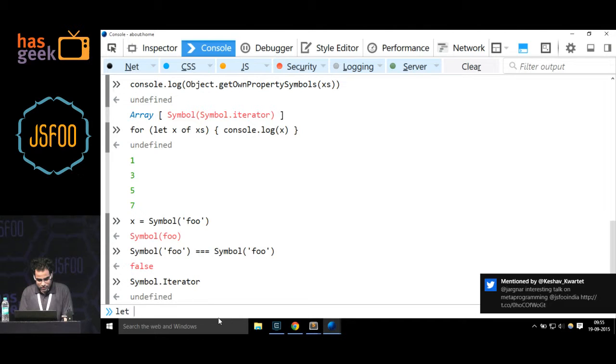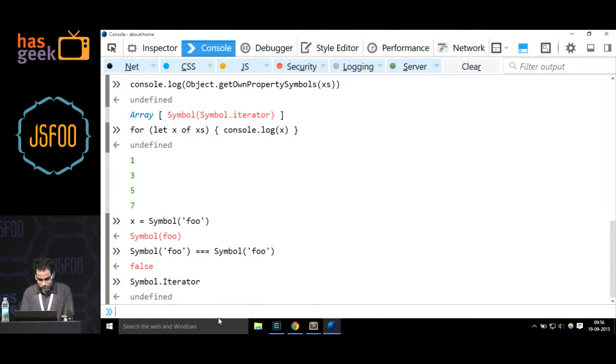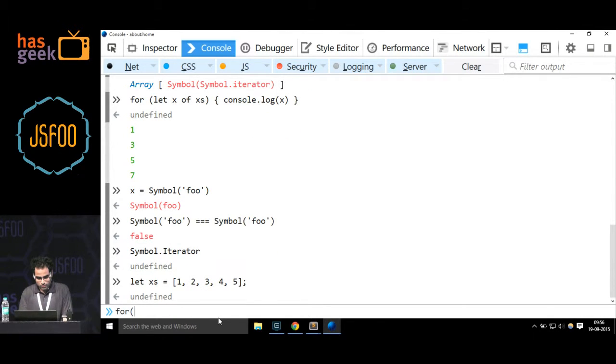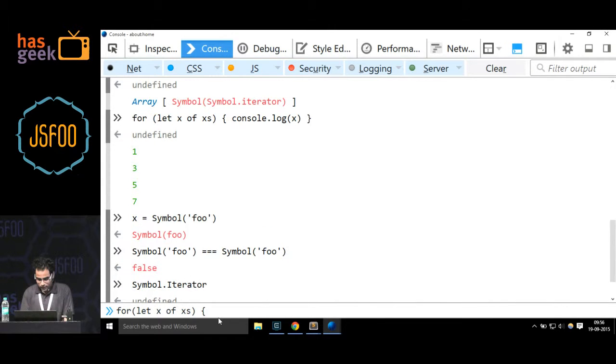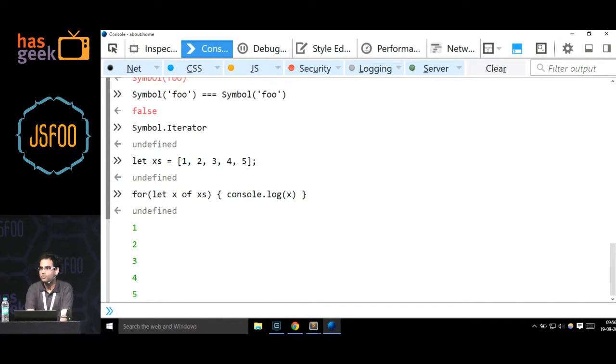So I have a list, let's say let xs is equal to [1, 2, 3, 4, 5]. And let's say I want to loop through the list. So I do for (let x of xs). Is this visible? Yeah. So it's going to give me 1, 2, 3, 4, and 5. Now I want to modify the behavior of this itself. ECMAScript 6 has this iterator property. So the for loop goes through the iterator when you use of. By default, it goes through every element in the list.